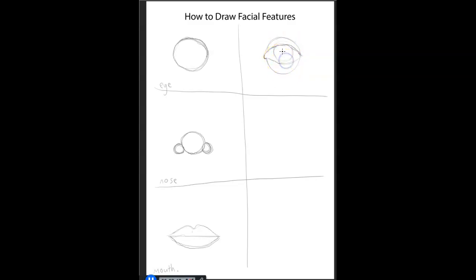Then what you're going to do is draw in the pupil. The pupil is again a circle shape and it should be dead center in between. Is it the iris? Is that what this is called? Anyway, yeah, should be dead center in between that. You can color that in if you like. Don't color it in too dark though at this stage.